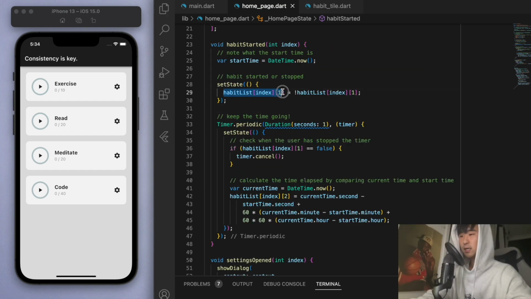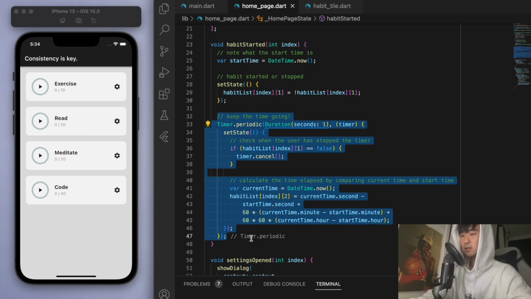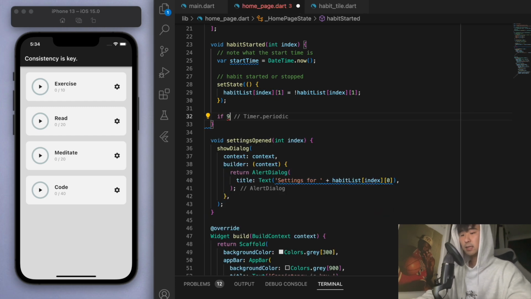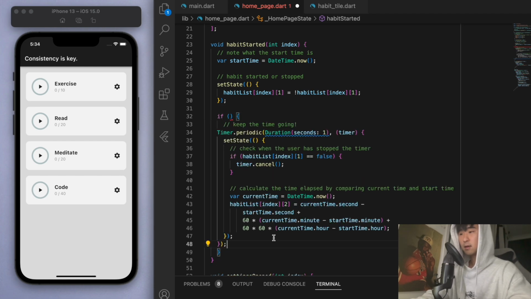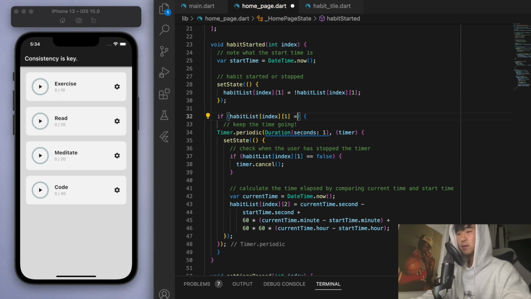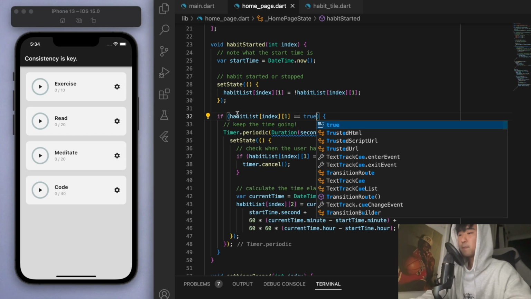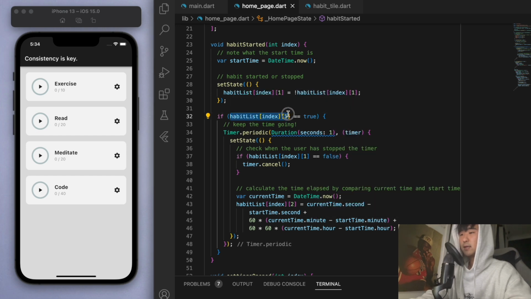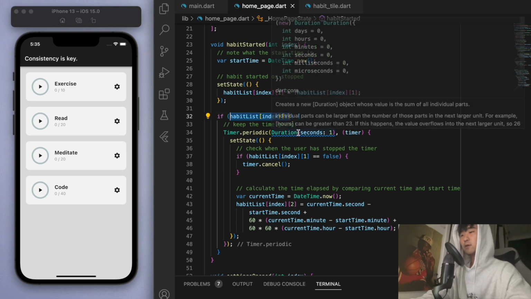Here we're changing if the habit has started or stopped. So I'm just going to wrap this timer in an if statement, and I only want to start this timer if this is true. Okay, so if the habit is active, then we're going to start the timer. Otherwise, there's no need to. And by the way, this bit of code is redundant. So this will just check, is this true or false?